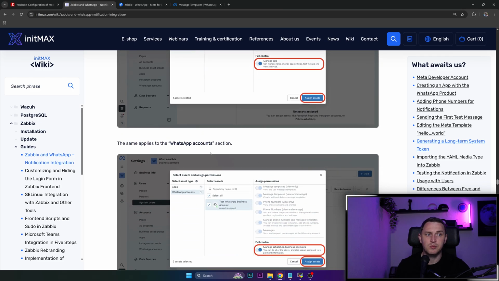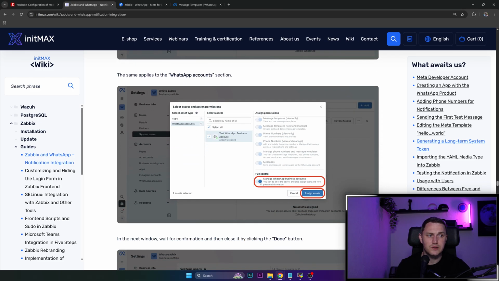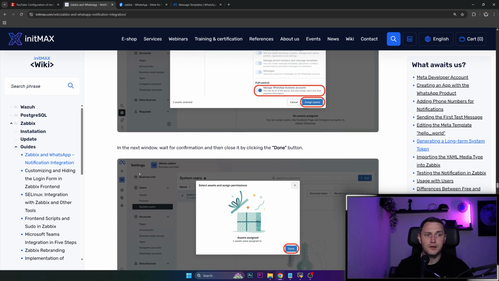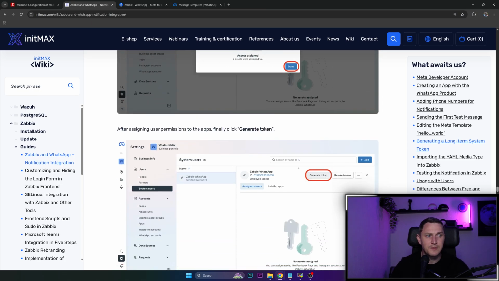Assign assets, the same applies to the WhatsApp accounts. So also just tick this and all of these will be ticked automatically. Assign assets. Yeah, in the next window, wait for confirmation, then close it by clicking the done button.